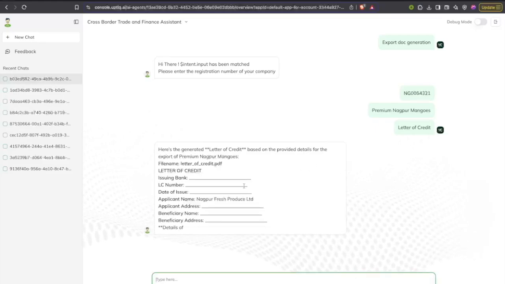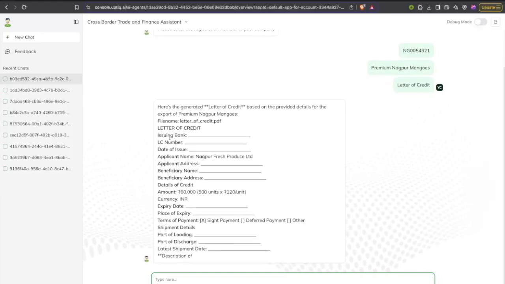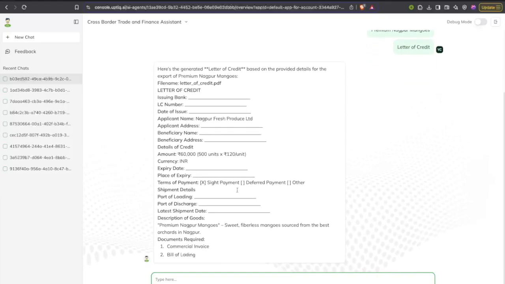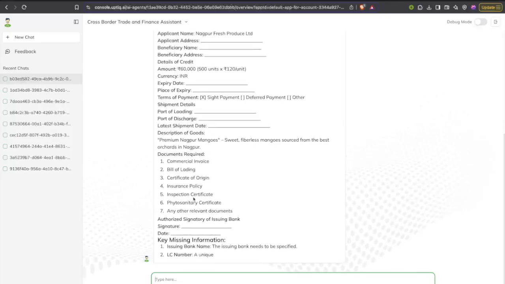Now I clicked on the letter of credit document. So the RAG will help us to generate the letter of credit. Here there are multiple inputs and also the product details of the user, and these are the other documents related to export.